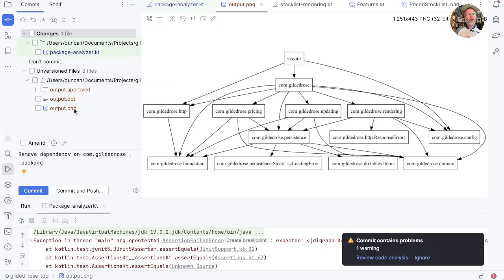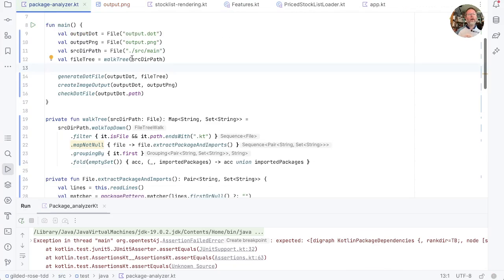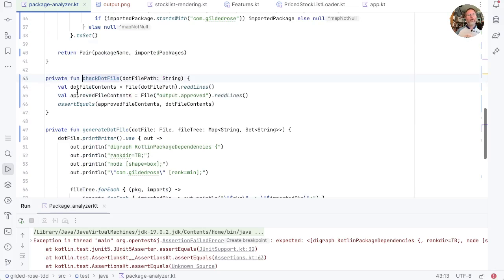It might be nice to call it PNG, packages.png, and to put our approved file into the test tree and our output.dot into a temp file. The first of those I'm going to do by hand. So we say my output PNG is packages.png. I'll do the second one by hand as well. That'll be in check.file. So this wants to be source test resources package.file approved.